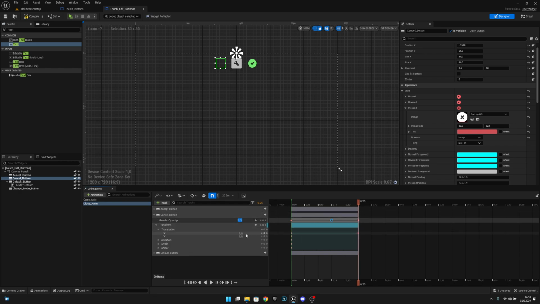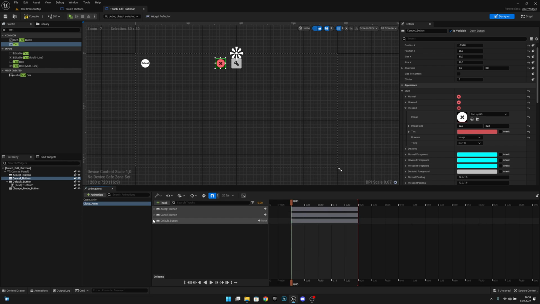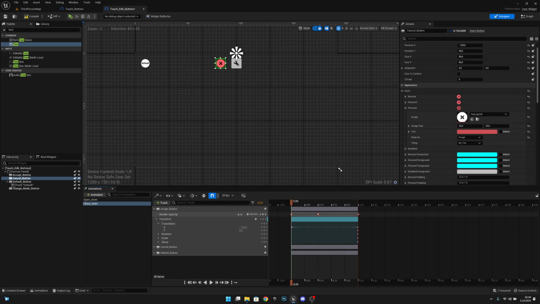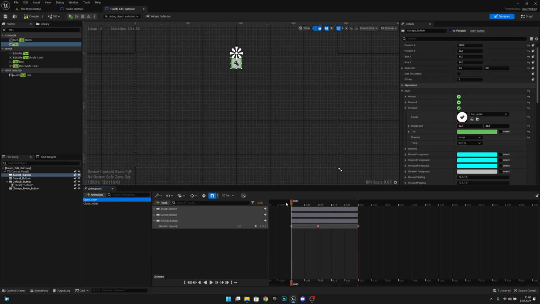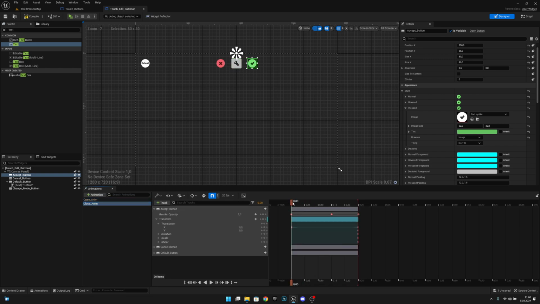And translation, here at the end, let's make it 150. And here at the start, let's make it 0. And now, the accept button, render opacity on the start, let's set it to 1. Let's move this to 0.15. Let's set it to 1. And here at the end, let's set it to 0. And on the translation, here at the end, let's make it minus 150. And here at the start, let's make it 0. So now our close animation looks like this. So our open animation is like this, and close animation is this.